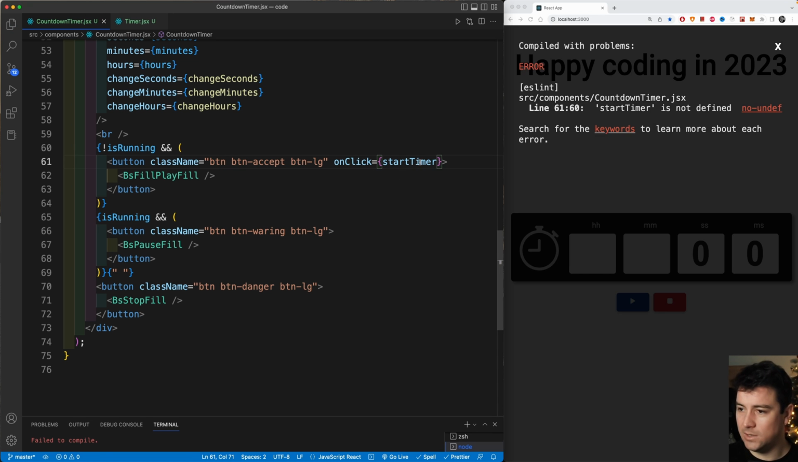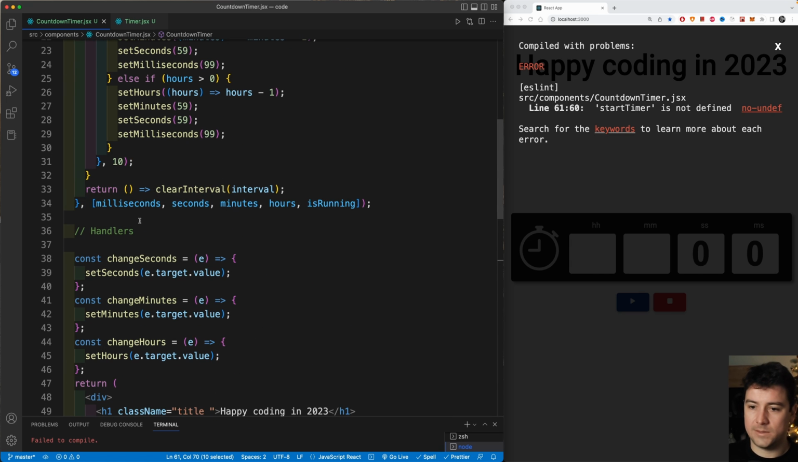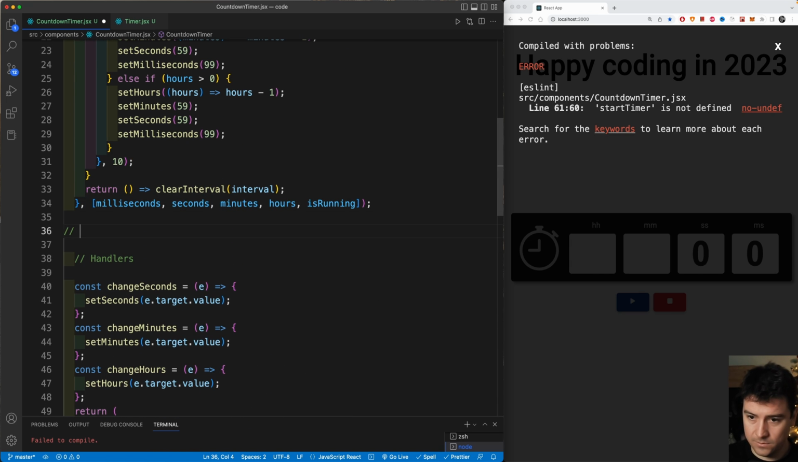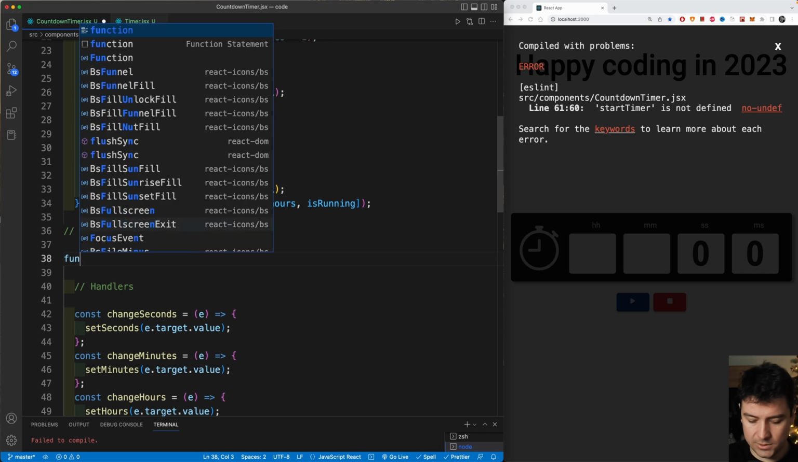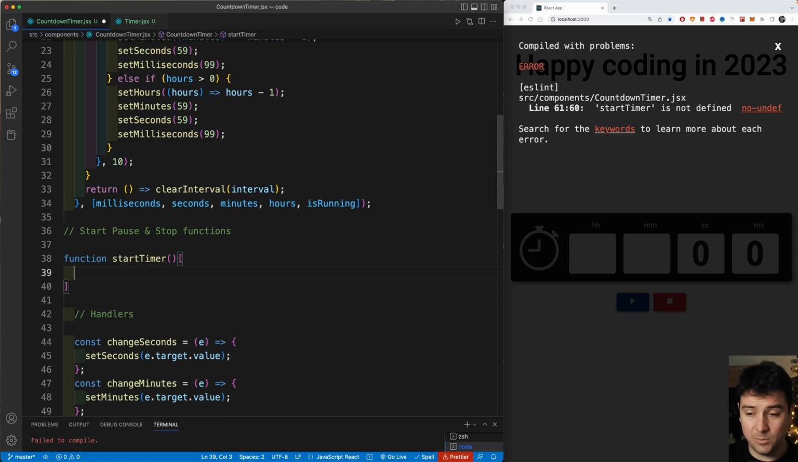So how can we start the timer? Well, let's go up here and let's create our very first function. These are going to be start, pause, and stop functions. So first function, start the timer. And this is going to be conditions, so it's not like we could just start the timer.